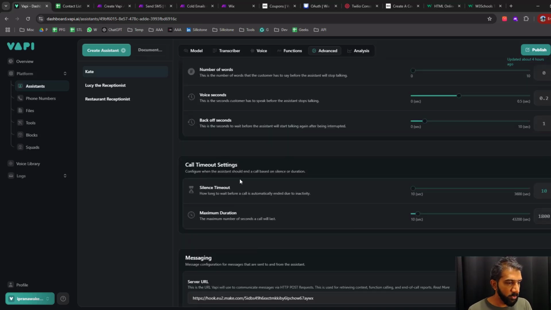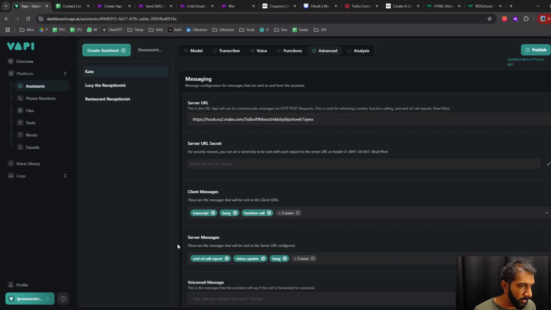So the call timeout settings, very important. Silence timeout means if the customer goes silent for 10 seconds, then end the call. Maximum duration means the maximum time the call should last. So don't give it too much. It should be like 600. 600 is fine actually. 600 means 10 minutes. It's more than enough.